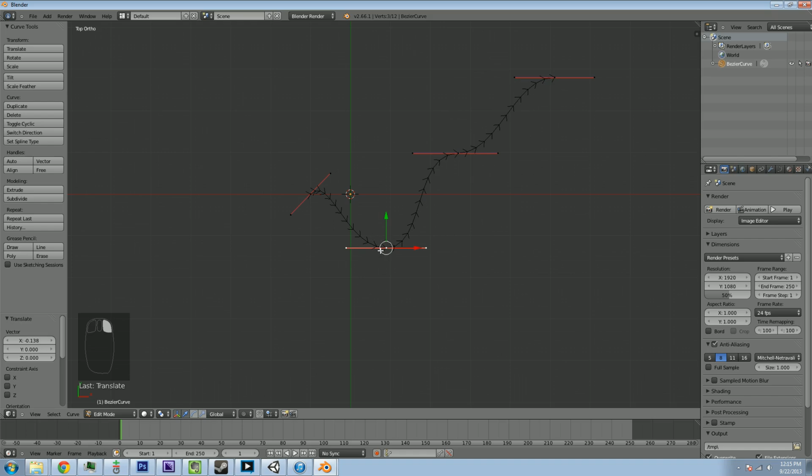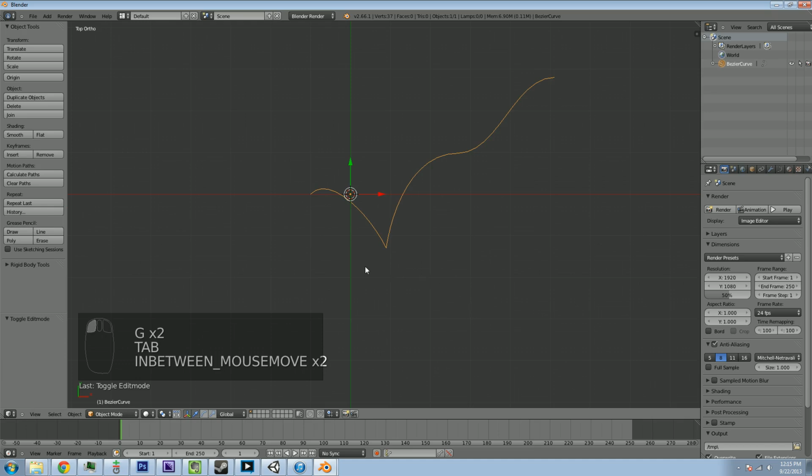If I click on one of these nodes and hit V, I can change the handle type to free, and then they're no longer aligned with each other, so I can make these very sharp corners. And doesn't that look really cool and sexy?